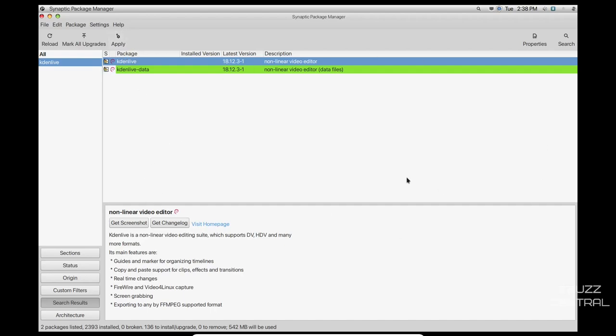I actually lean towards using Synaptic Package Manager most of the time on my Debian-based distributions. It's just what I feel more comfortable with, but you can use Synaptic or you can use a software manager. That's truly up to you. That's the beauty of Linux. It's freedom. So let's close that.